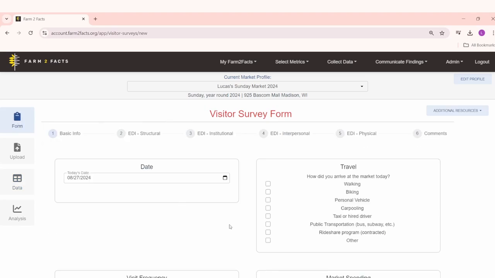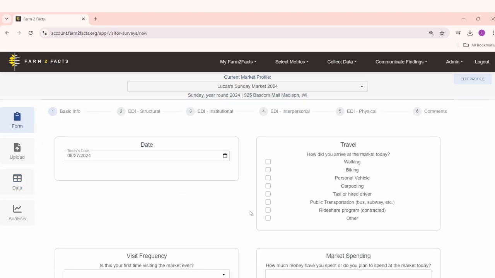This is what the online form looks like for the visitor survey. This is a handy tool that can automatically upload visitor survey data into the Farm2Facts toolkit. This is an ideal choice if, say, you have an iPad at your market with a reliable internet connection, and you can input people's responses directly into the online form.